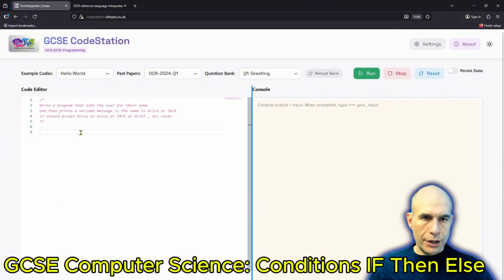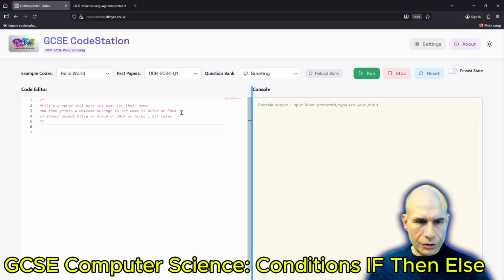All right, so I have a problem statement here that asks us to write a program that asks the user for their name and then prints a welcome message if the name is Alice or Jack. It should accept Alice with a small a, or Jack in capitals, or Alice with the A and L in capital and I in small case, and so on, all cases. Okay. So I don't need to get worried about this line.